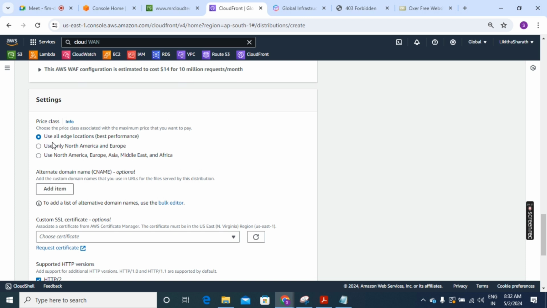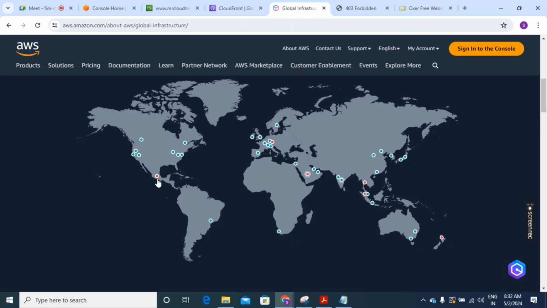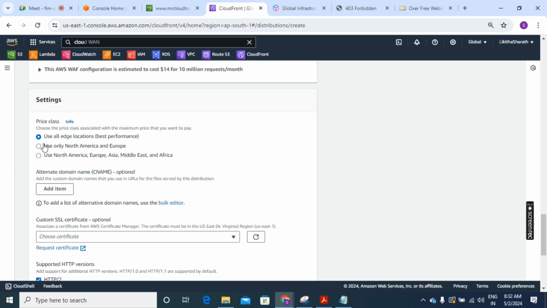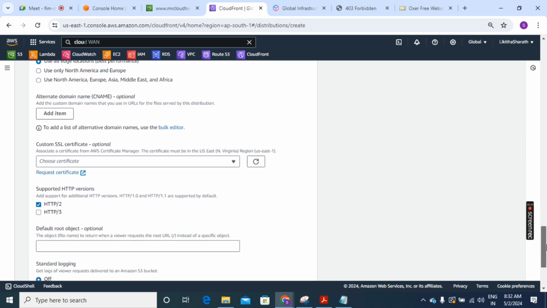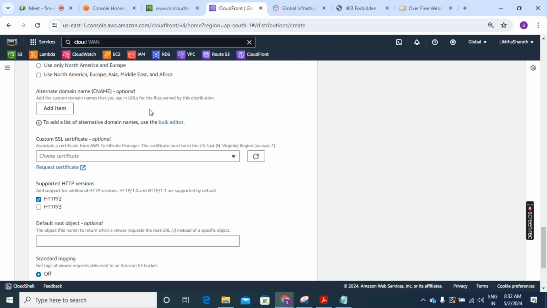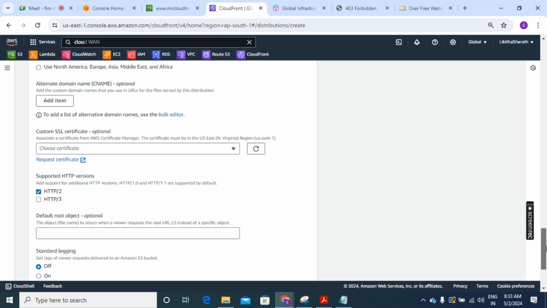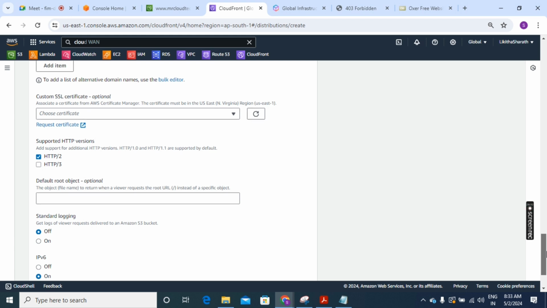Here you have an option to use all the edge locations for the best performance, or else you can choose custom, like only North America and Europe, or across the globe, whatever region-wise you can select, or else you can use all edge locations. If you have any custom CNAME, you can add that, but as of now we didn't create it. Or else you can also configure an ACM certificate.